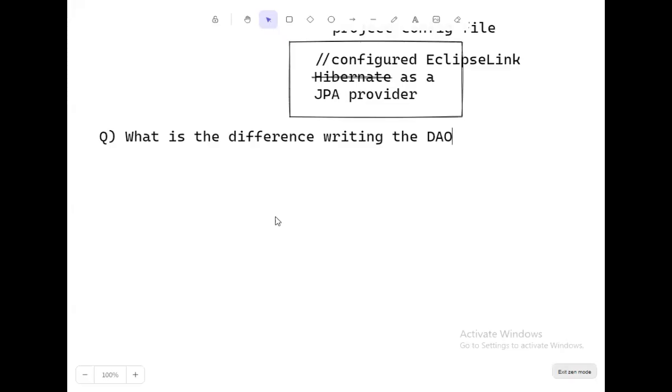Okay, right, nice. What is the difference between writing the DAO classes directly using Hibernate and using JPA?